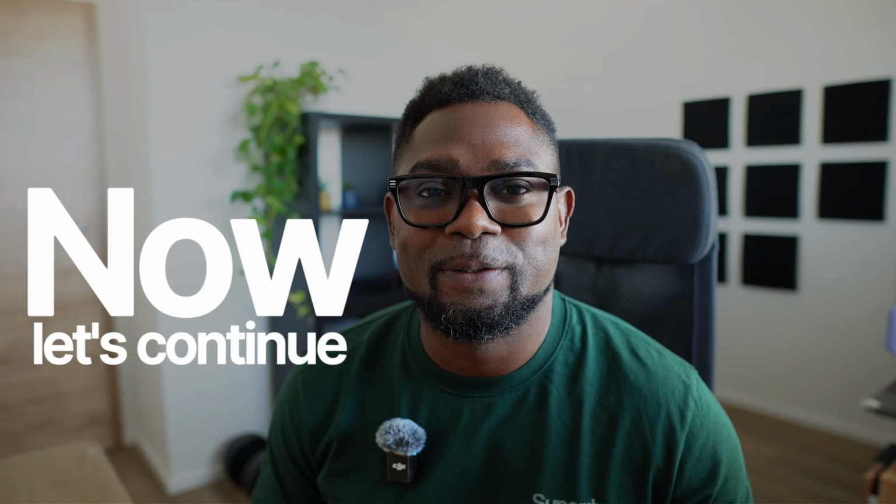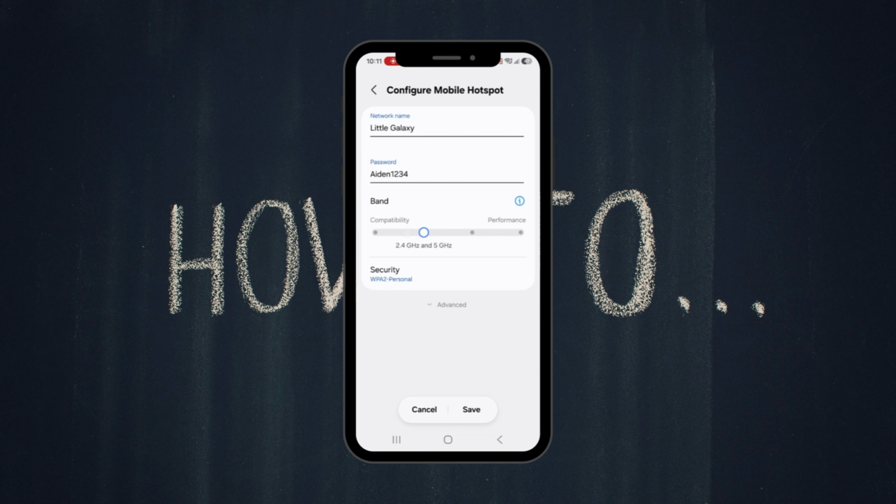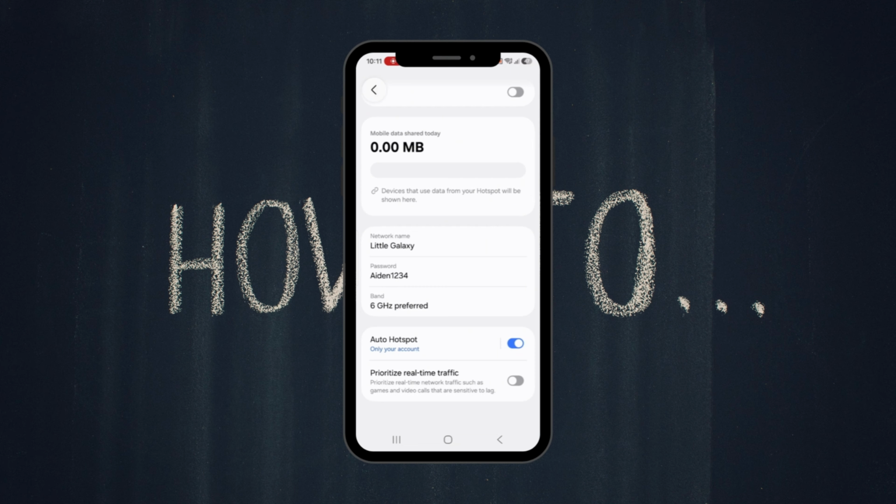Now let's continue. Yours might be showing something, maybe it's showing 2 gigahertz or whatever it might be, right? So you can go ahead and move the compatibility, you can change it to whatever you want, right? Once you do that, click and save, and that's all that you have to do, guys. Very easy and very simple how to change hotspot band on Android.